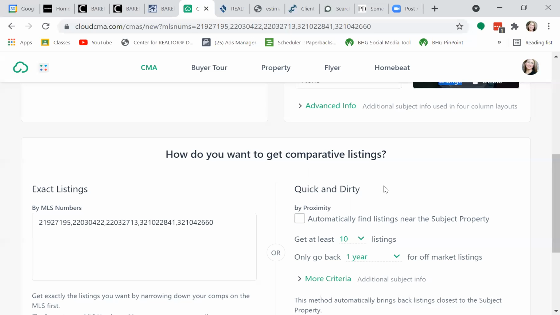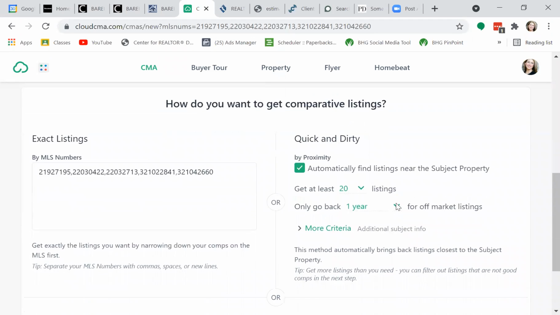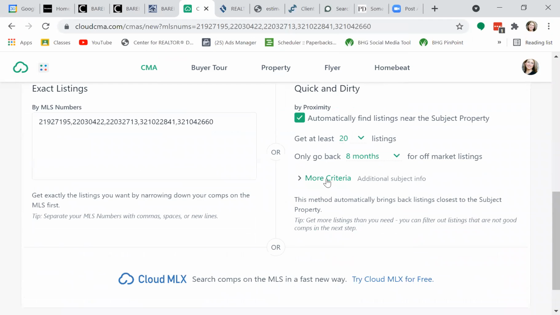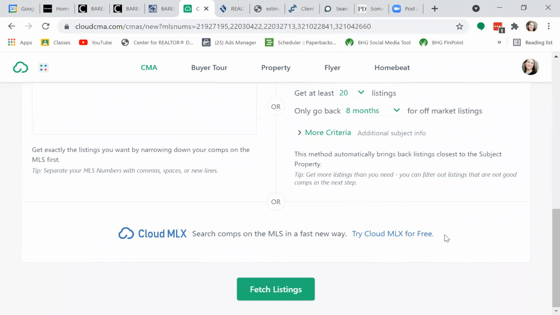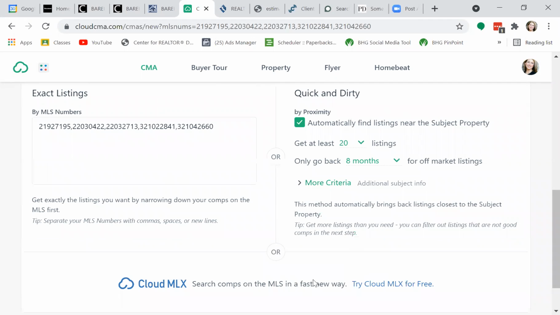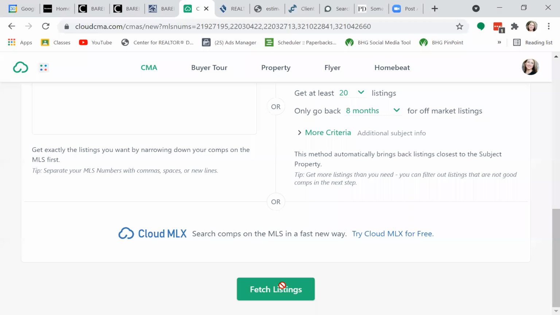So I'm going to switch over and do automatically find listings near the subject property. I'm going to ask it to find me 20 listings, and I'm going to say in the last 8 months. You can add more criteria if you want. And then once you have that filled out, you can say, okay, go ahead and fetch the listings. It will either fetch the ones that you had updated or the quick and dirty. So I have it doing the quick and dirty. I'm going to fetch the listings. It says it's fetching. My dog's faster than this.